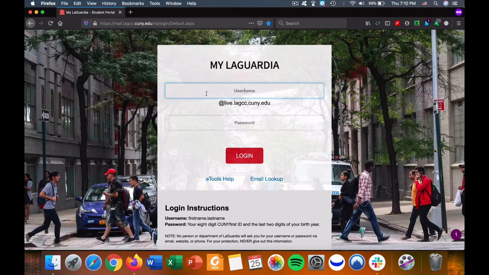Once you do that, you will have to type your username and your password. And you can see the instructions over here. Your username is usually your first name dot last name, and your password is your 8-digit CUNY first ID and the last 2 digits of your birth year.